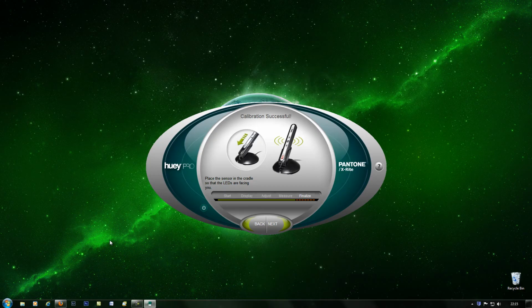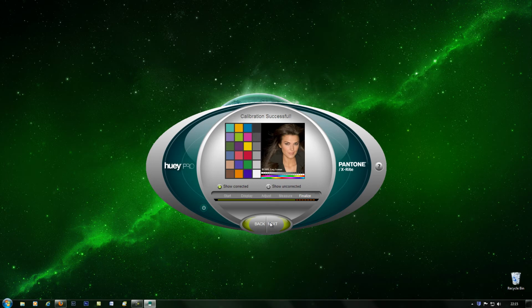Maybe at another time I'll sort my video camera out and do it again using the video camera, so as I can do a picture in picture. So now it's actually calibrated the monitor. It says place the sensor in the cradle so the LEDs are facing you. So you'll hear me pull it off the screen there. And I put it in the cradle. And I click on next.